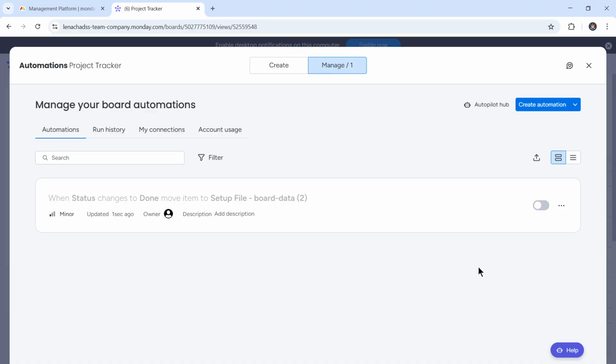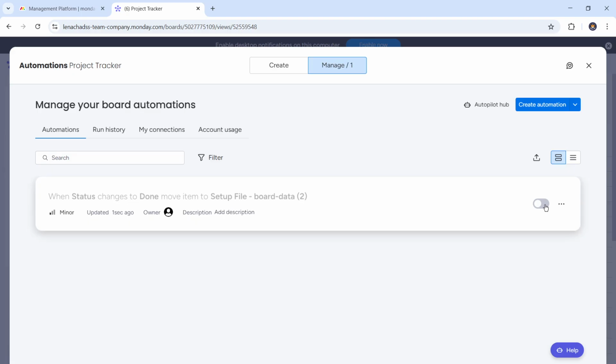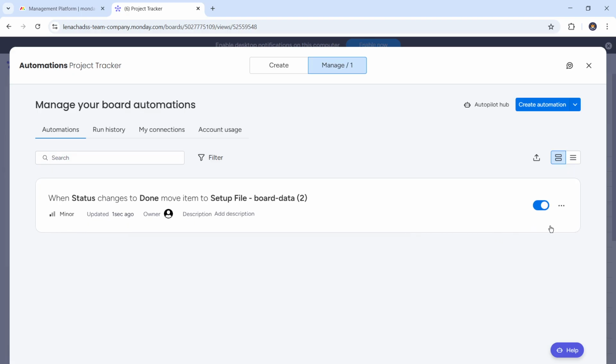If you find an automation with the toggle turned off, click the toggle switch next to it to turn it back on. As soon as you do that, the automation becomes active again. It will trigger the next time the qualifying event happens on the board.